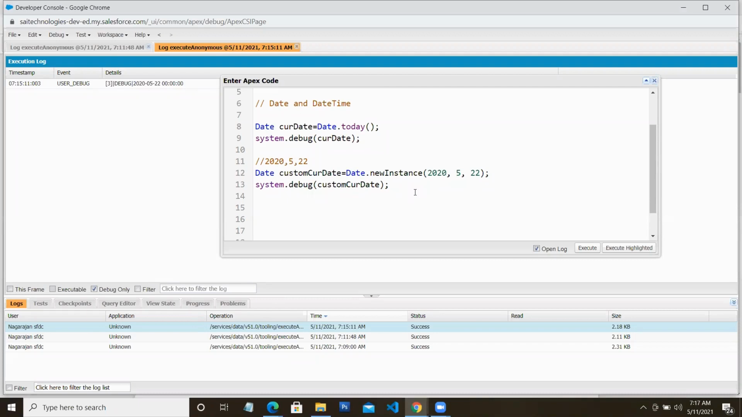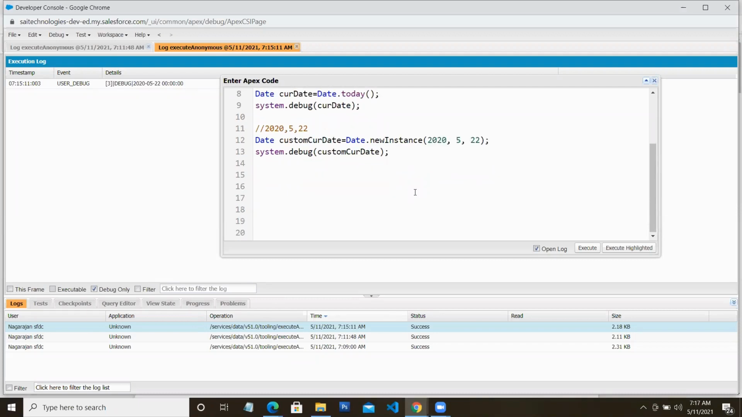Next, I'm going to explain date and time: how to store a date and time, and how to find the current date and time. For that, there is a separate data type called datetime. The difference between the date and datetime data types is that date will contain only the dates, while datetime will contain both the date and time.